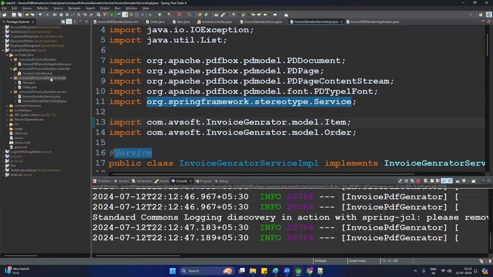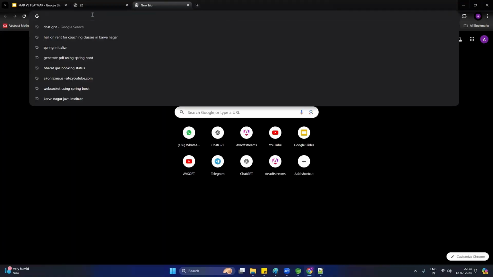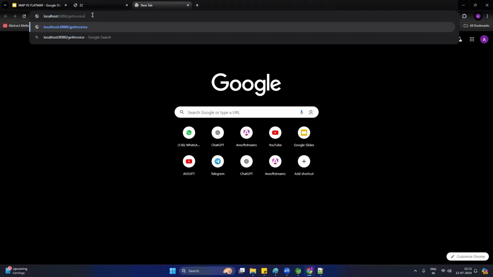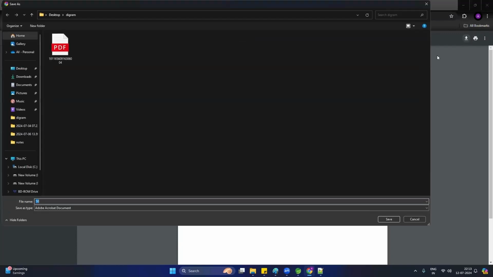Now what is the URL? Get invoice, and here we have to pass the order ID. So let me open another tab, and localhost:8080 slash, and then pass any order ID that you want. Now you can see that the PDF is created here, product 1 to product 5 and their total amount. So in that way we can create a PDF, and we can download that PDF also.